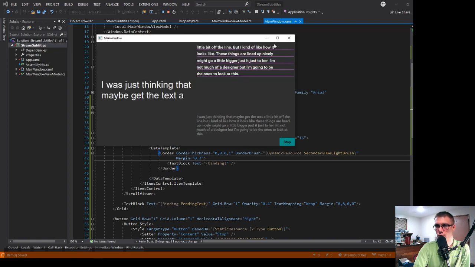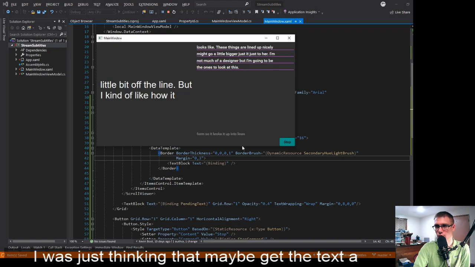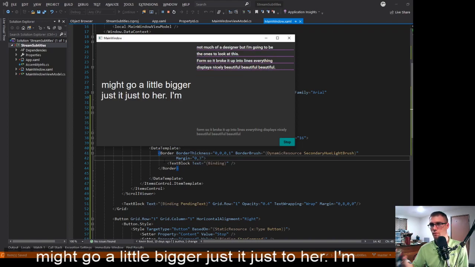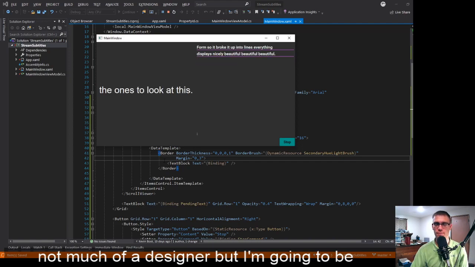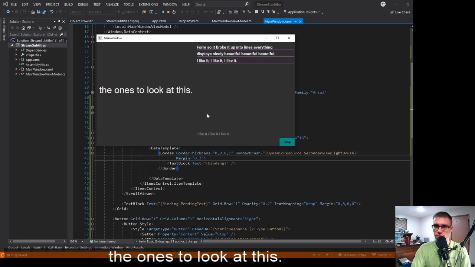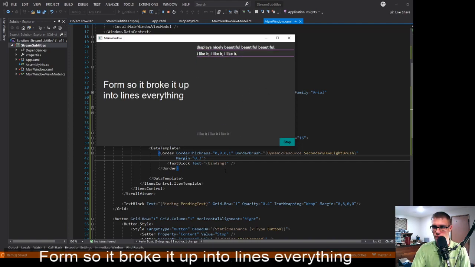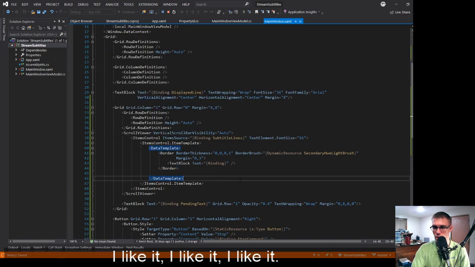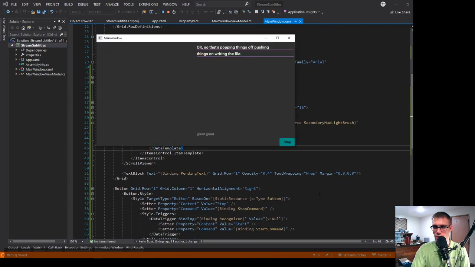Boom. So it broke it up into lines. Everything displays nicely. Beautiful. I like it. Okay, so that's popping things off, pushing things on, writing the file. Great. And we've got something down here to indicate that we're running.